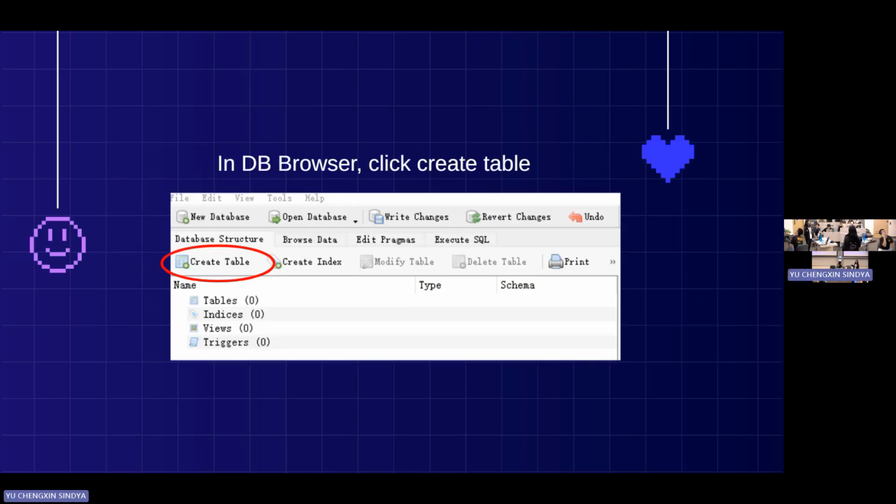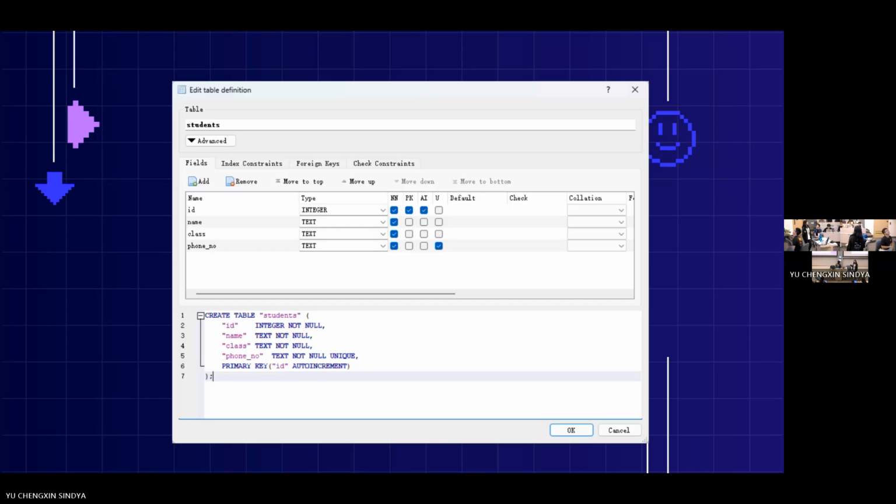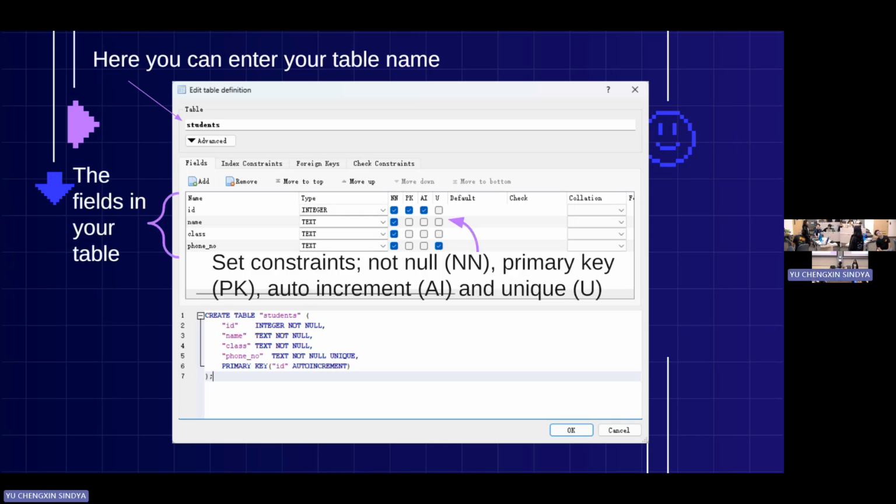So let's say you want to create a students table. In DB Browser, you click create table. Then you'll see this interface. Here you can enter your table name, your fields, your constraints. Not null is NN, primary key is PK, auto increment is AI, and unique is U. Not null means that there cannot be a null value inside your database. Primary key is what we taught just now, the main thing. Auto increment is literally just auto increment. And unique means that there cannot be two of the same thing in that field.